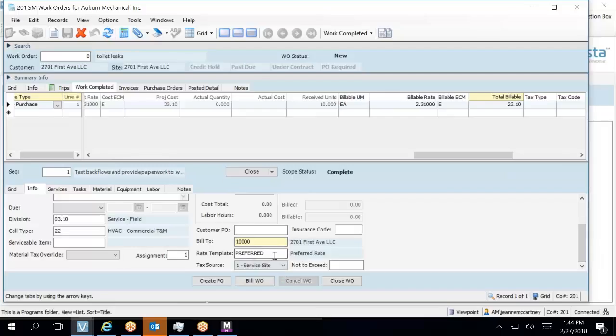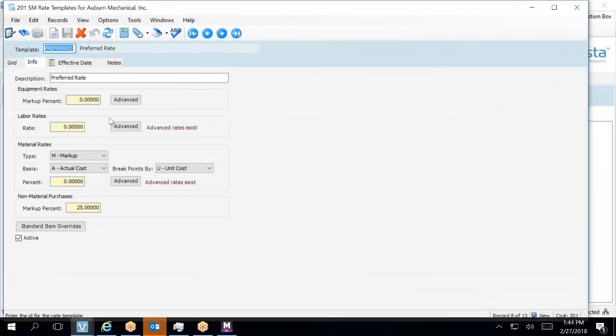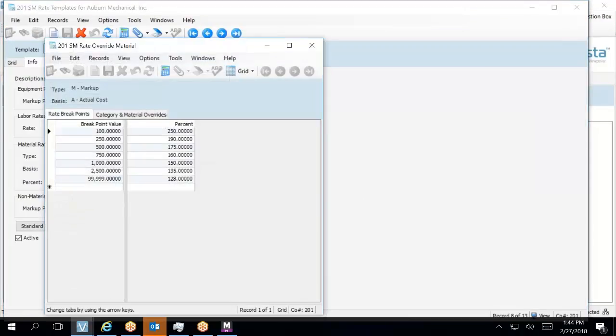Preferred, click in here, hit F5. Materials, hit advanced rates. It should be marking up at 250%. What do you mark up between 0 and 100? 250%. Up to $100, you're doing 250%. So it should be doing 23 times 2.5 for the sell price. But is it because I don't have the total cost fixed yet?